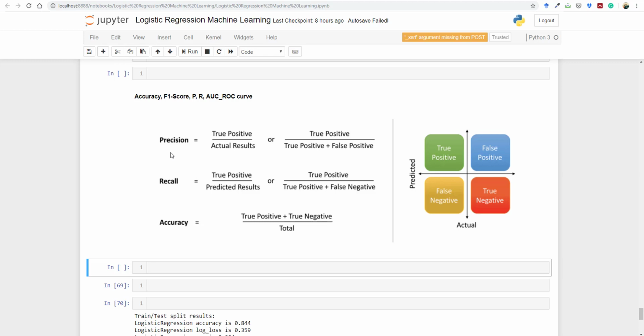So in that case, the precision would be the true positive divided by the actual results. That means the true positive divided by true positive plus false positive. And the recall is the true positive divided by the predicted result. That's the true positive divided by true positive plus false negative. And the accuracy is the true positive plus true negative divided by the total. Okay. Now let's go ahead and implement this using the sklearn library.